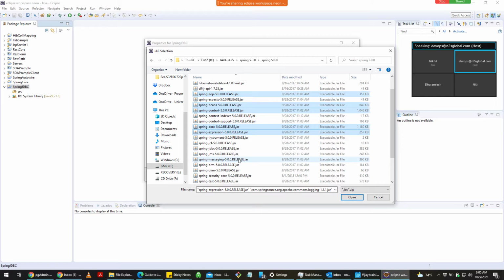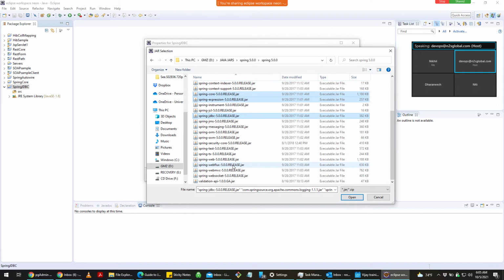So apart from this, you need to select Spring JDBC and also Spring TX. Scroll down and check for TX. TX means transaction, Spring TX. Yeah, click open.